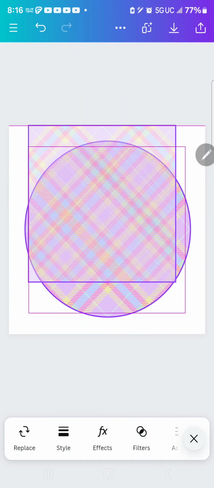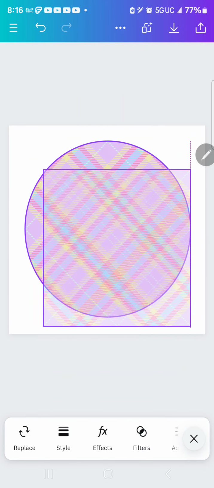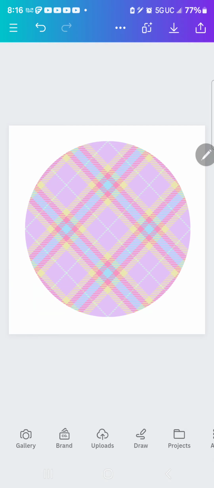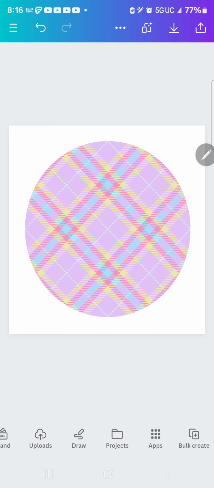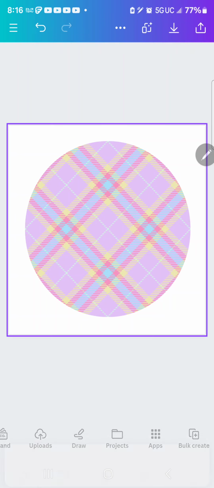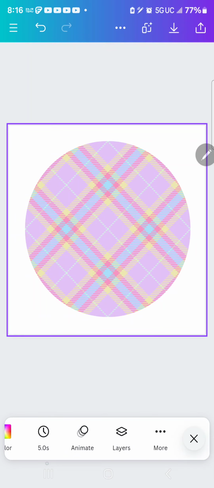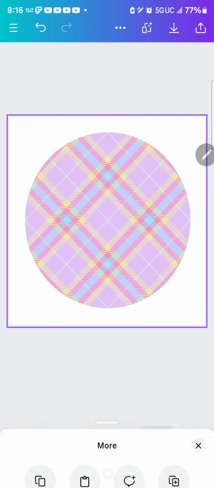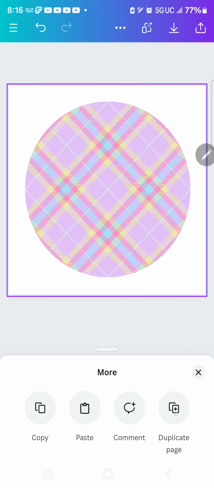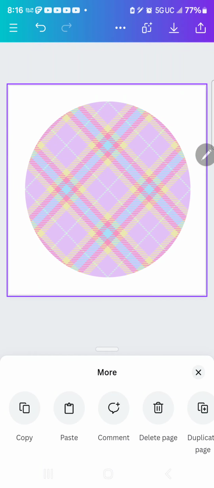Now what you can do with this is when you move it around, you see how it fills in that frame? And now you have that perfectly in your design. So let's do this again. Now I'm going to click this so that the outside is displayed. And if you scroll over to the word more here, you can hit duplicate page. So I'm going to hit duplicate.